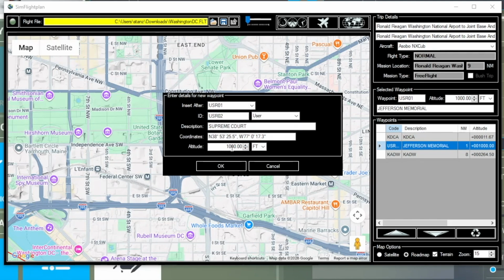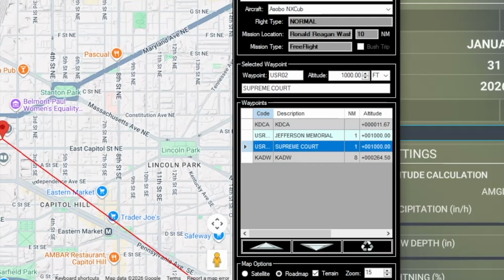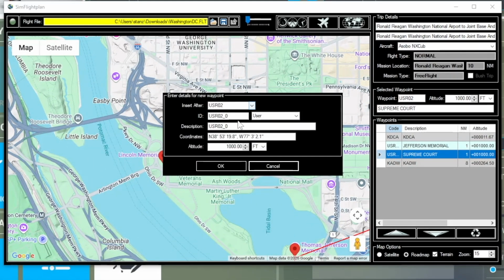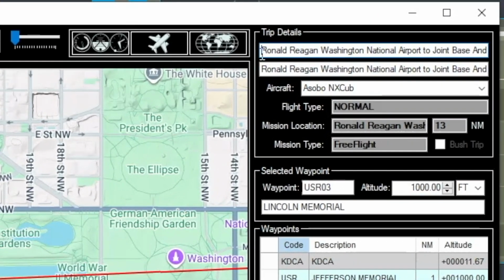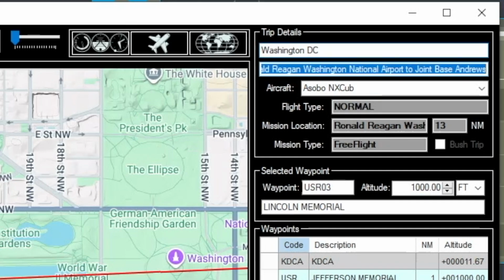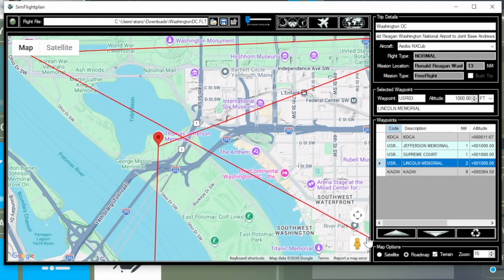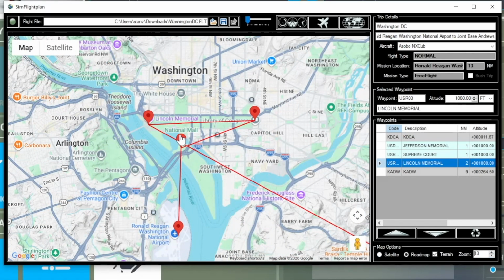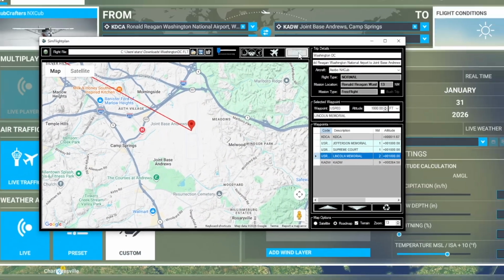And then it keeps our altitude. So when you set your altitude in a waypoint, simflightplan keeps it moving forward. Also, let me point out, I'm naming my waypoints USR. You can name them anything you want, but the Garmin cockpits are going to rename them to USR no matter what you do. And I'll show you that in a minute. Let's look at the Lincoln Memorial on the way out. I don't think we need this long name in case we decide to share it. Go ahead and just save over the top of what we've got. And now I've got a little flight plan that takes me to Jefferson Memorial, the Supreme Court, the Lincoln Memorial, and then just down to Joint Base Andrews to land.